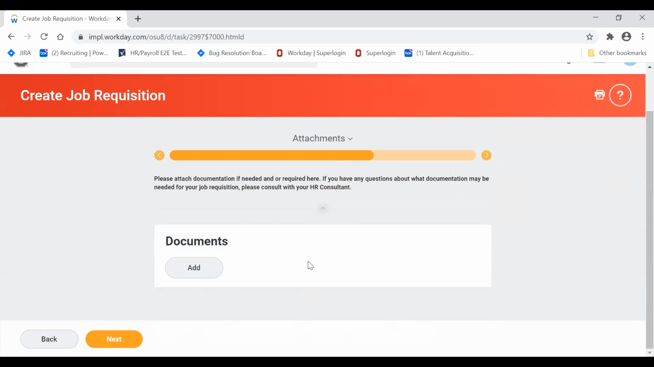The attachment page could be used by your particular college or unit. If this is something that you decide is important, you could attach a document there. Maybe it's a thorough justification of why you're hiring this dean or chair or faculty position. This is completely optional and is not required.